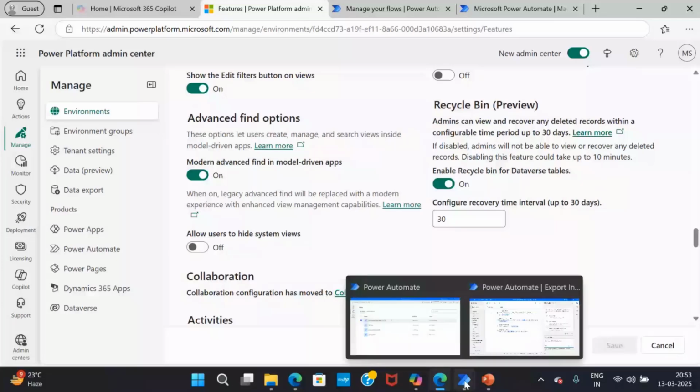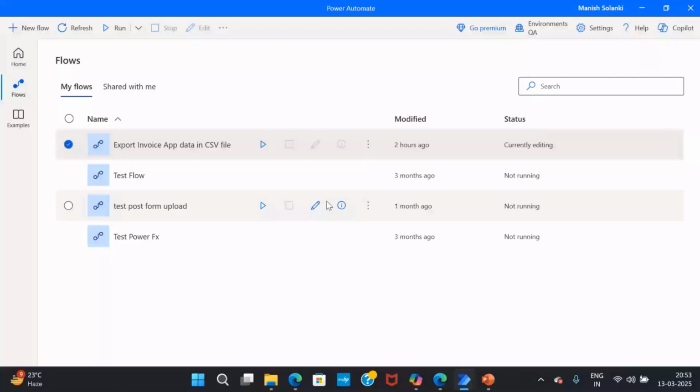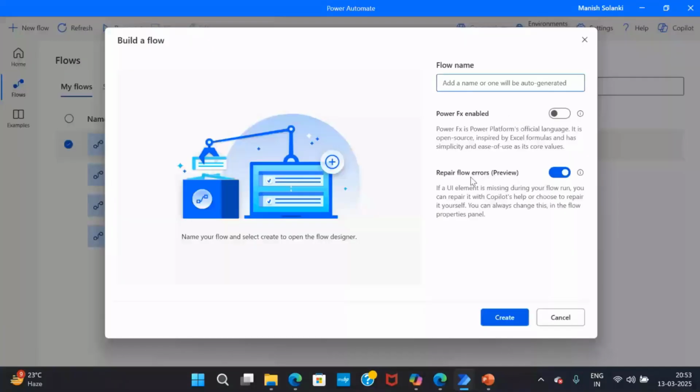So to enable this feature, we have seen how we configure all the settings at the Power Platform environment side. And now this setting can also be enabled or disabled from the desktop flow side. So if you create a new flow, you can see the repair flow error preview feature. You have to enable this so that the Copilot assists in fixing the errors.